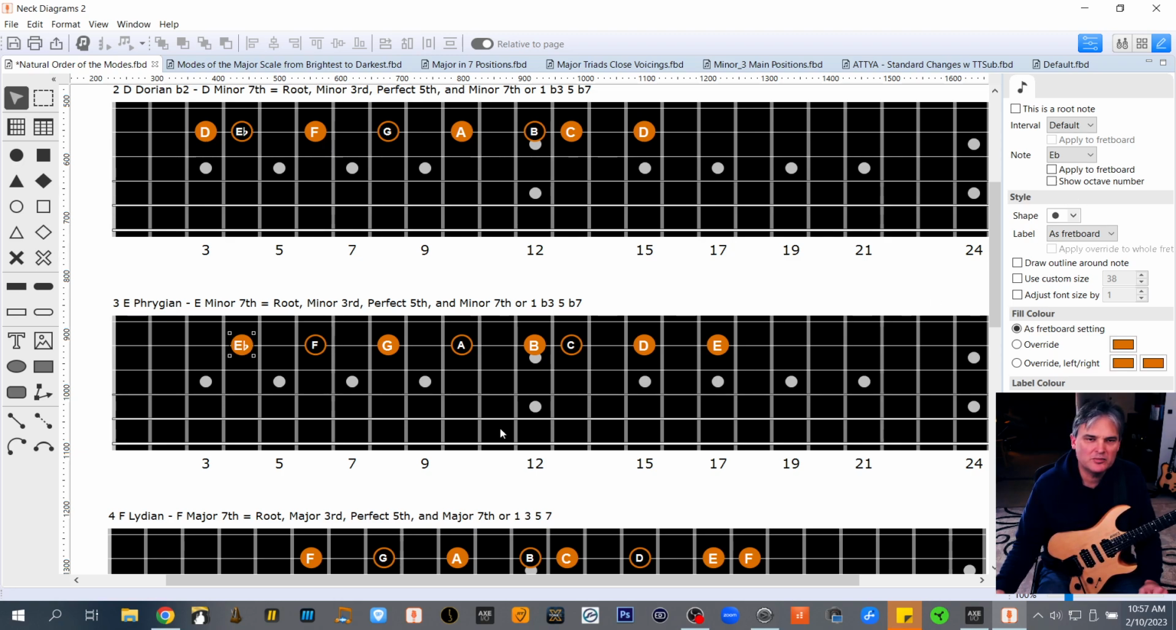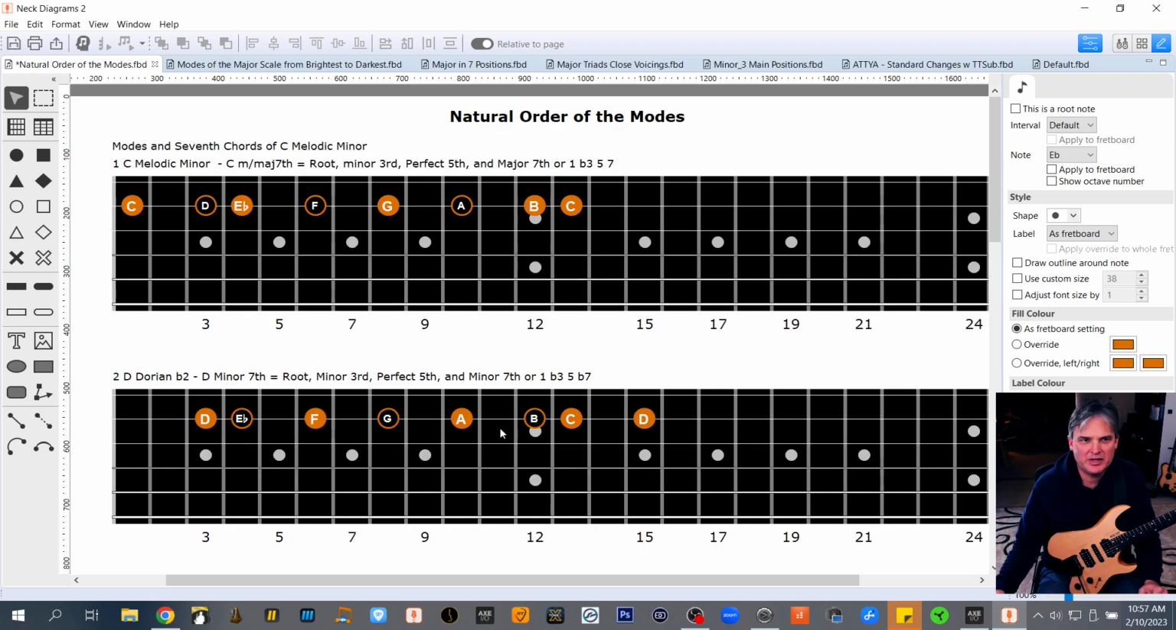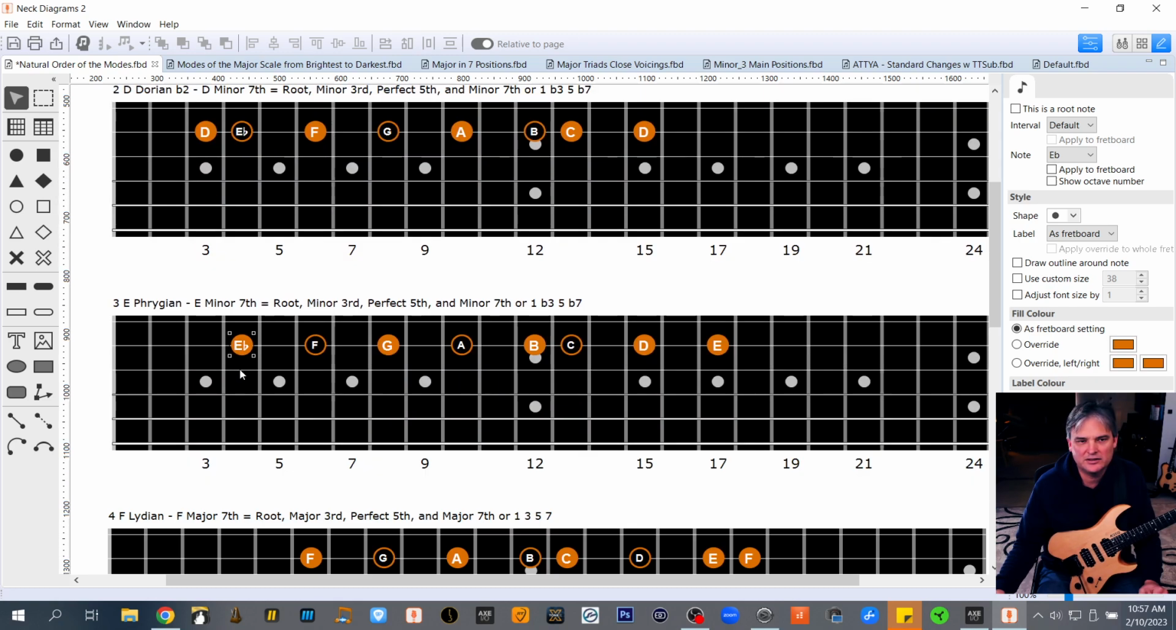Remember, where do the modes come from? The modes come from the parent scale. What's the parent scale? Melodic minor. So you have C melodic minor, and then you have a mode built off the second degree of C melodic minor. Then you have a mode built off the third degree. And what note is that? E flat. That's why we had to adjust this note right here.